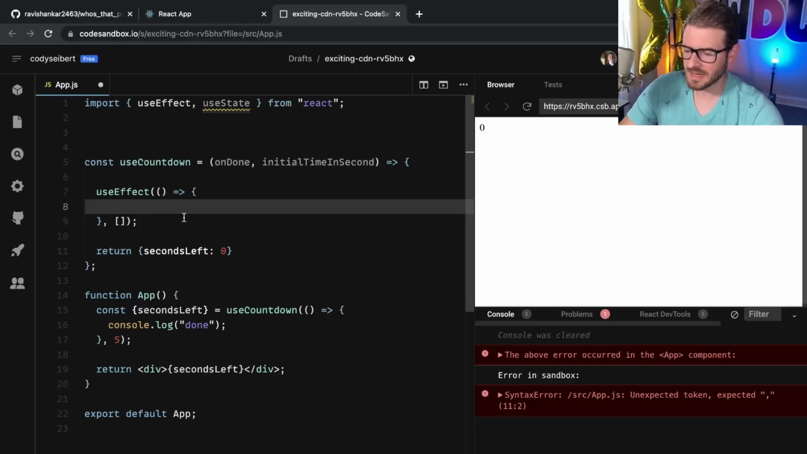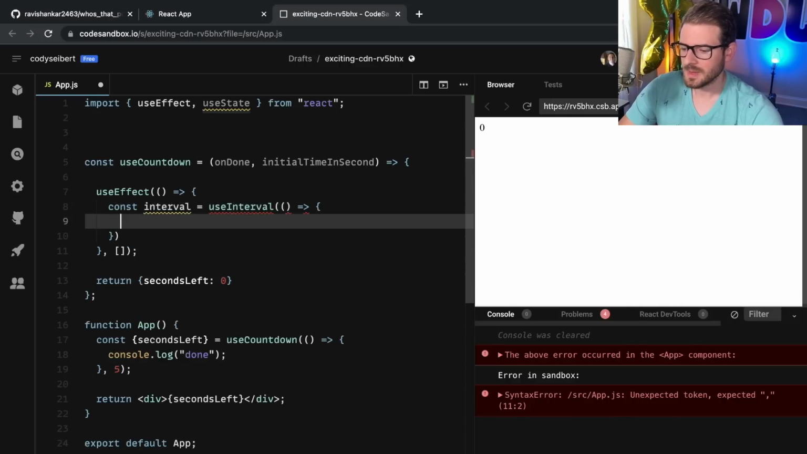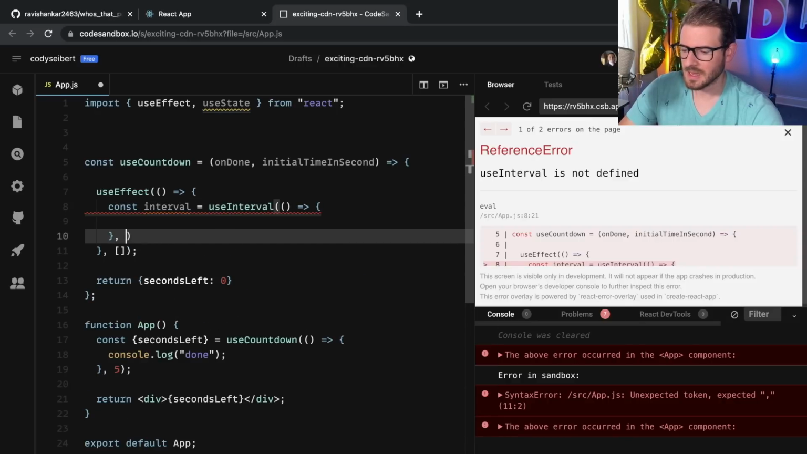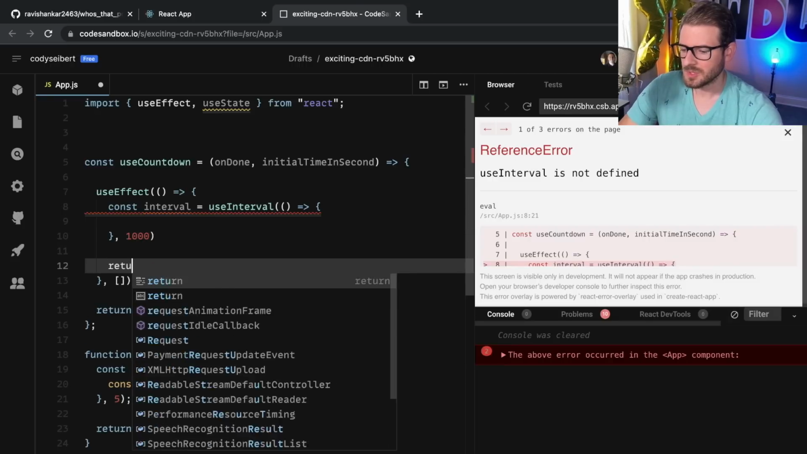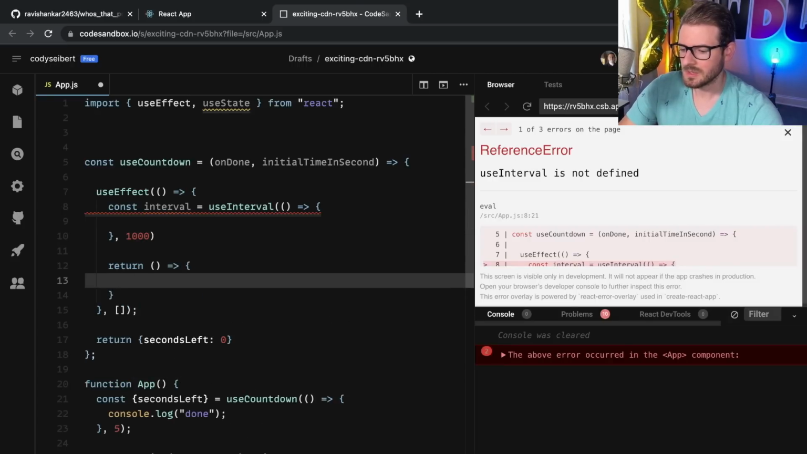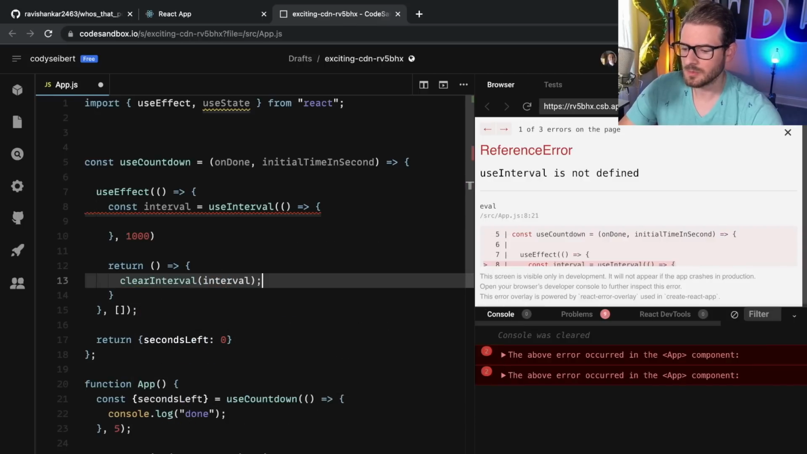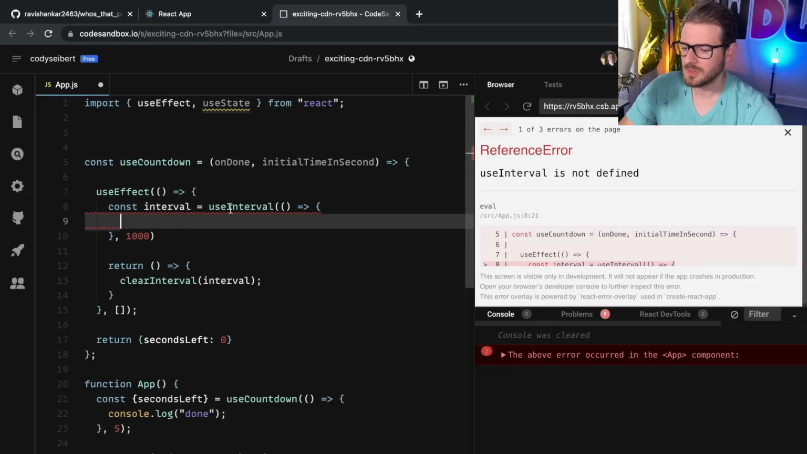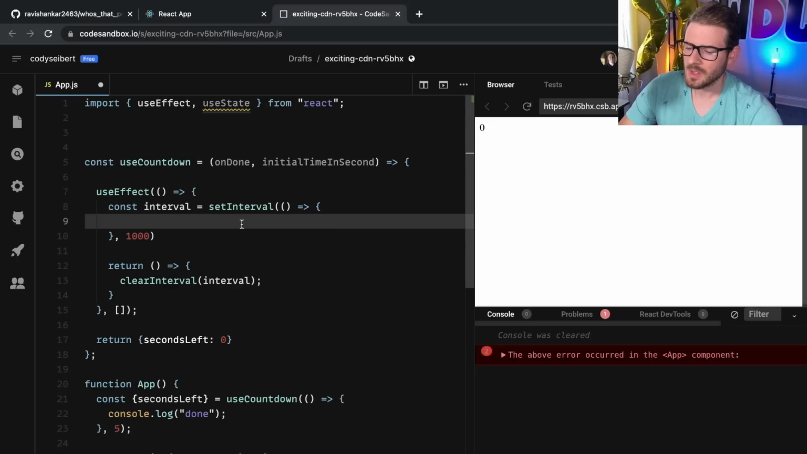So after 5 seconds, let's just do setInterval. So I'm going to say const interval is equal to setInterval, and we are going to set up an interval that counts down every second. And also in the effect, we should return a cleanup function. So we need to say clearInterval, and we'll pass it that interval.